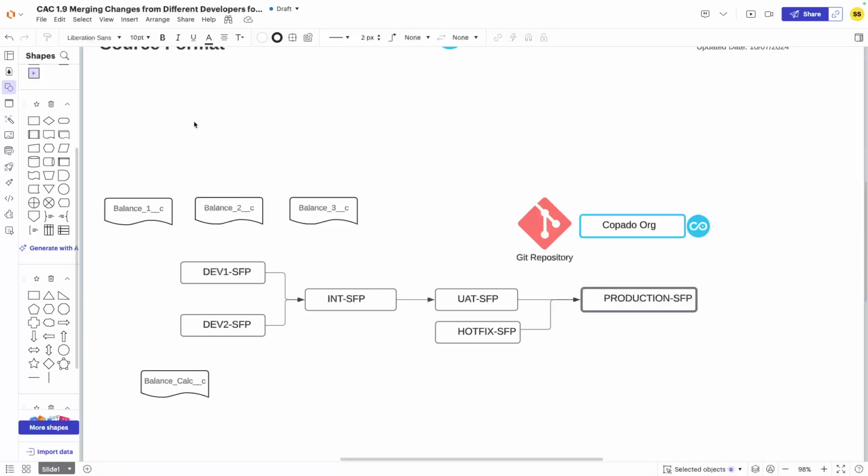So here are our sample environments created by the Playground. We're going to have a dev1, source format, dev2, an integration, UAT, hotfix, and production, all of this controlled by a governance org. And this is what you get using the Copado Playgrounds in source format.